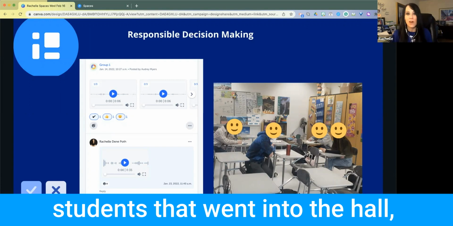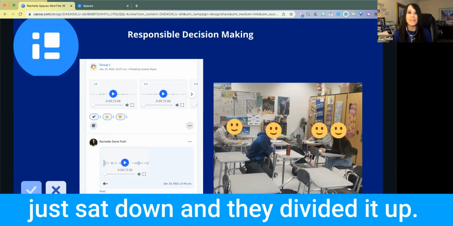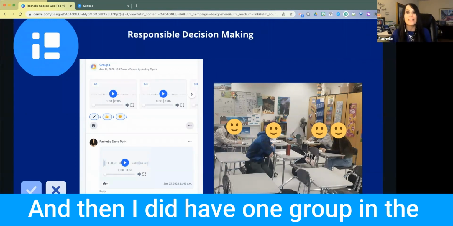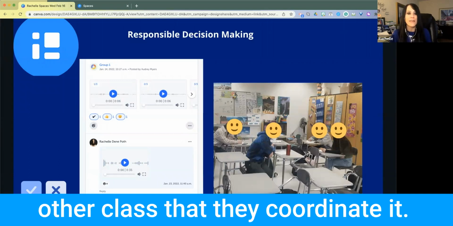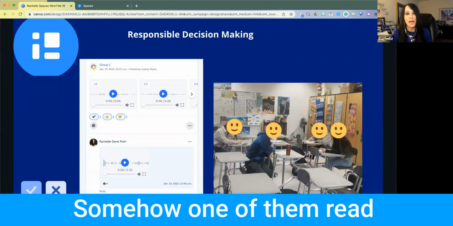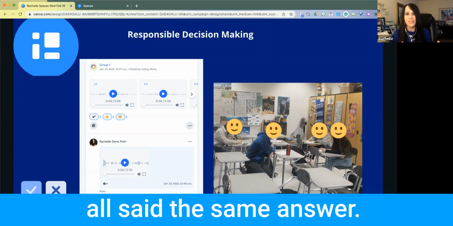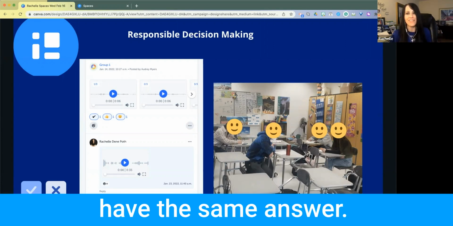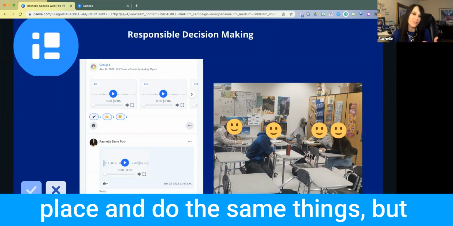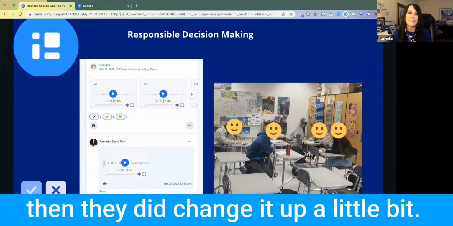The students that went into the hall, which I'll show you the picture of, just sat down and divided it up. And then I did have one group in the other class that coordinated it somehow. One of them read the question and then they all said the same answer. I'm like, you can't all have the same answer. You don't all live in the same place and do the same things. But then they did change it up a little bit.